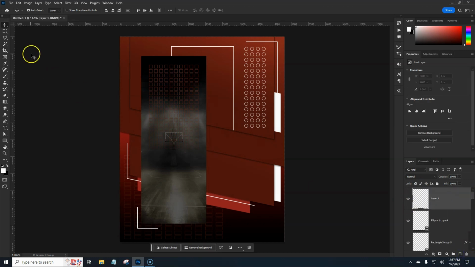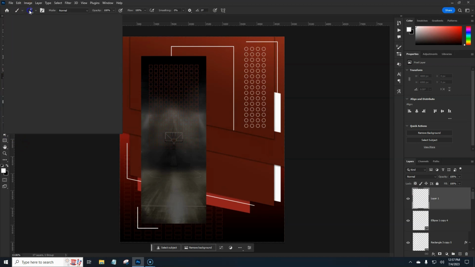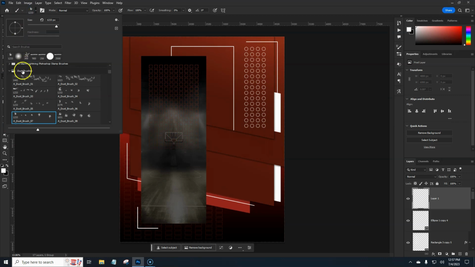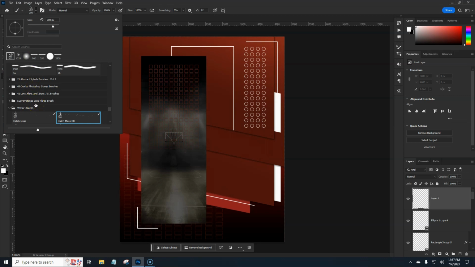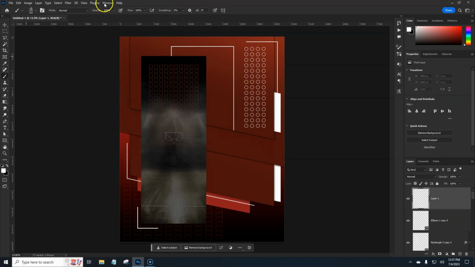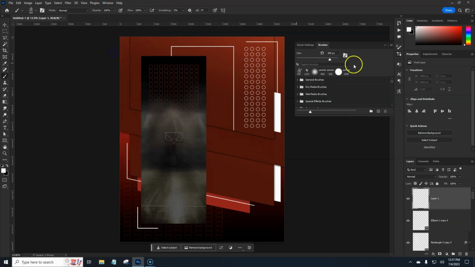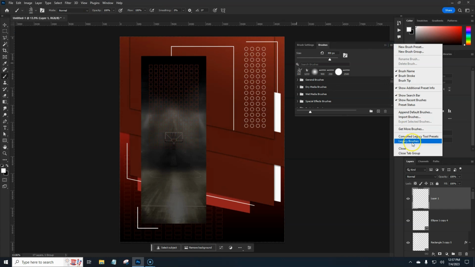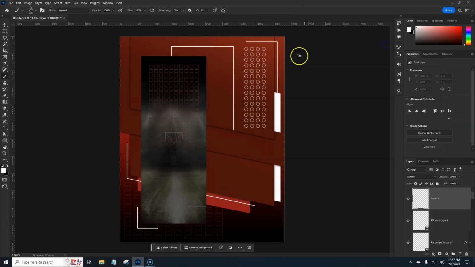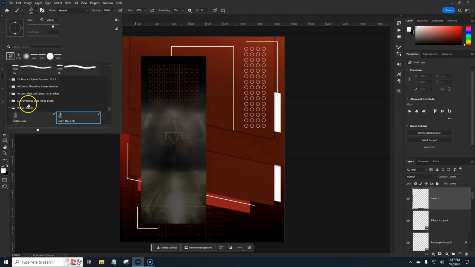Alright, new layer, grab a brush tool. So B for your brush tool. And I have these, let's see, where were these? These were in the winter 2023 brush pack that you can get from Adobe. They're free if you go to Window, Brushes, Get More Brushes right here. Click on that and that will open up in a new tab, a new website, and then you can get these same brushes if you want them. It's just the winter 2023 pack.